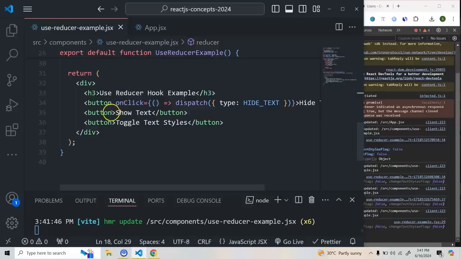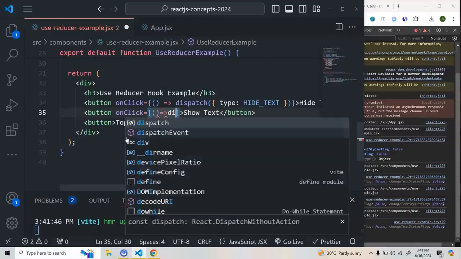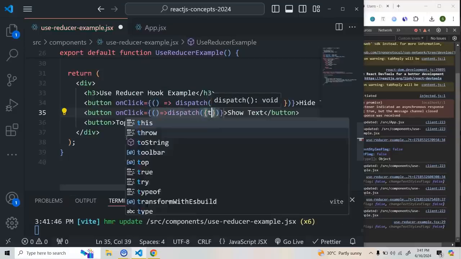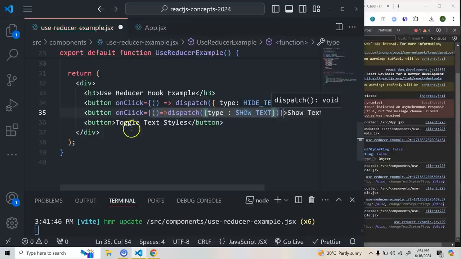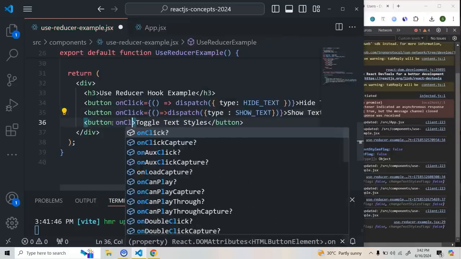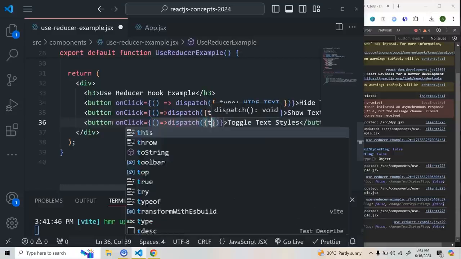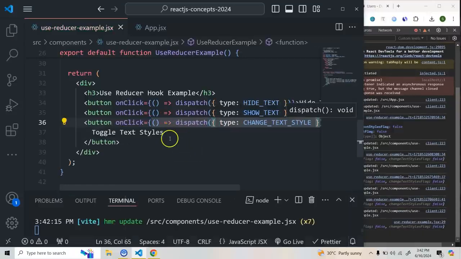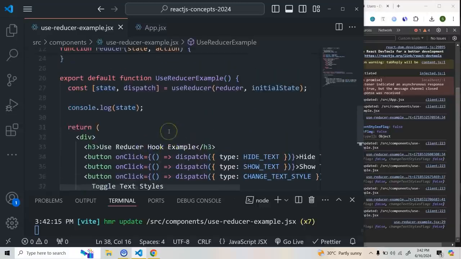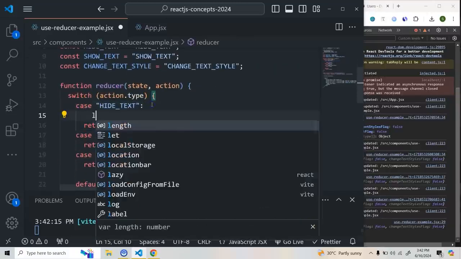So what I'm going to do, right, on this show text button, on click of this, again we need to take on click, and here I'm going to dispatch a type, and I'm going to do show text. And for on click here, I hope you're already getting that we need to dispatch another type, and in this case this will be your change text style. So three dispatch we are basically dispatching here.